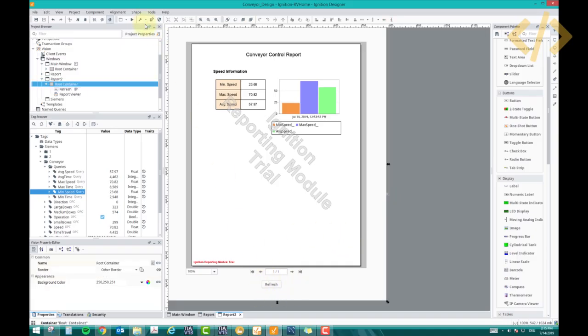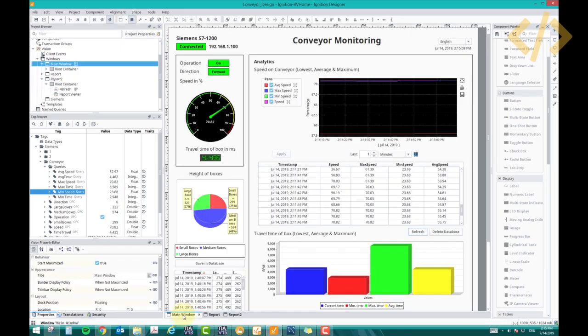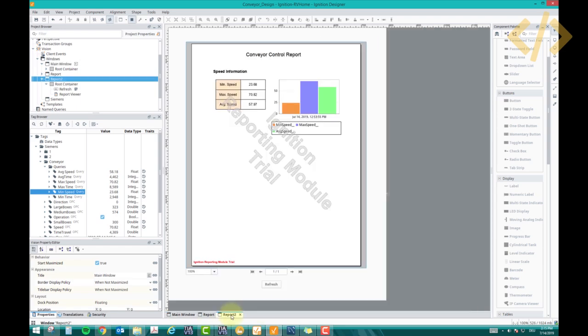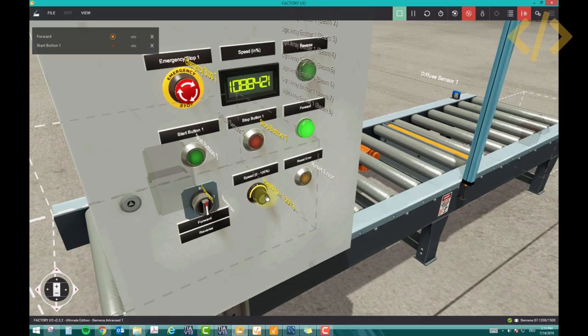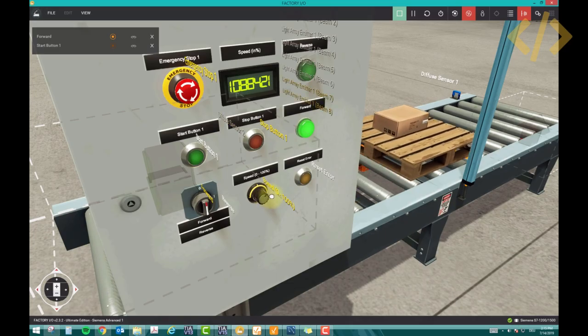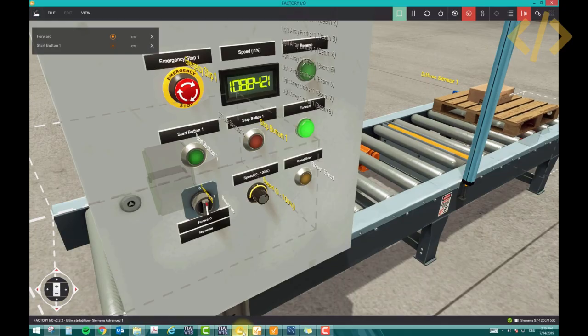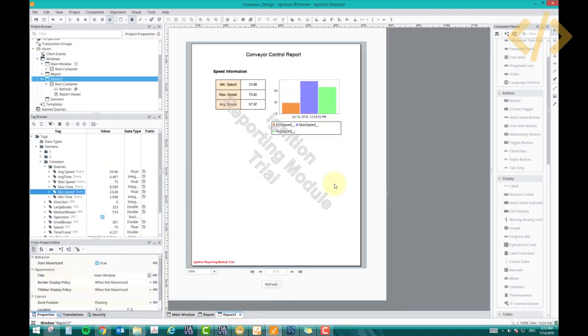So this will refresh the report. So now let's go online. Now these are the values. So let's see the current values. So we have 70.82, 23.68, 5.797. So this is the same. So let's change the value. Now we'll increase the speed a little bit. So I increased it, so I'm pretty sure the maximum speed is increased now.